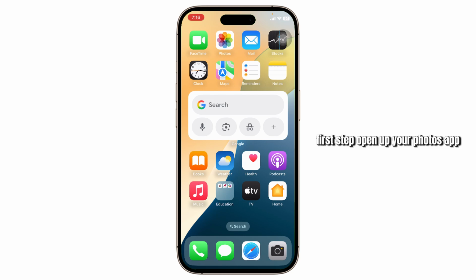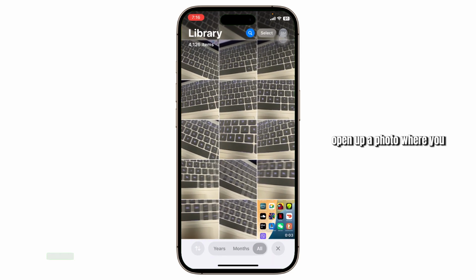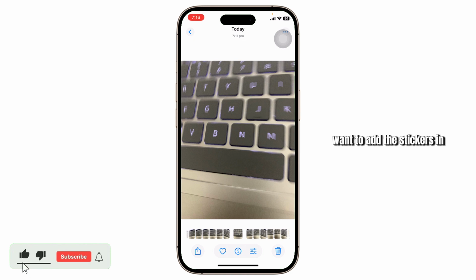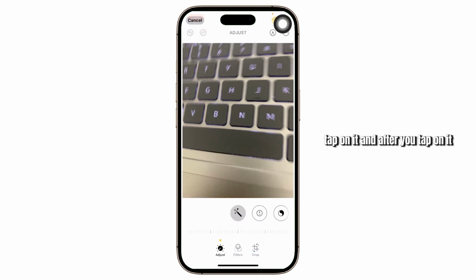First step, open up your Photos app. Then open up a photo where you want to add the stickers in. After that, you will need to head over to your editing section. It's this one right here, tap on it. And after you tap on it, you'll need to head over to the markup section. So this is the markup option right here.